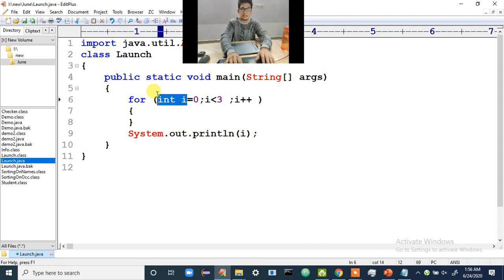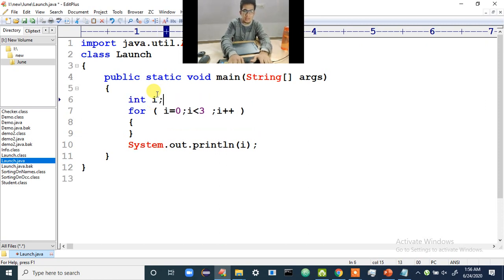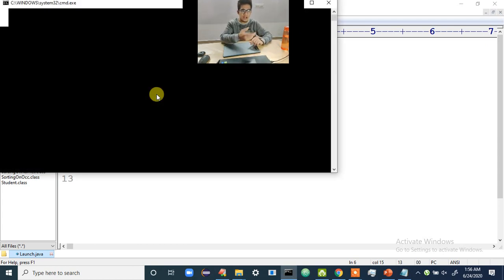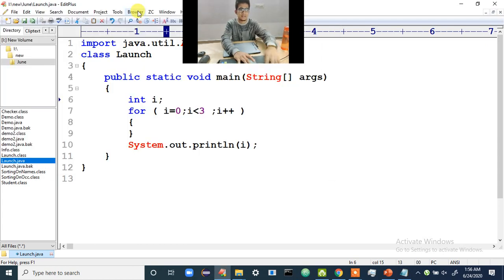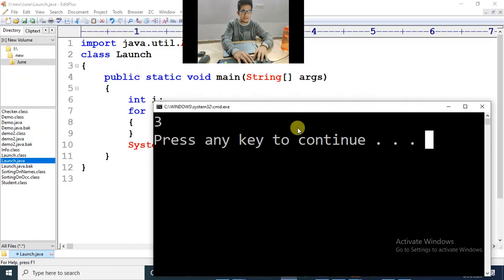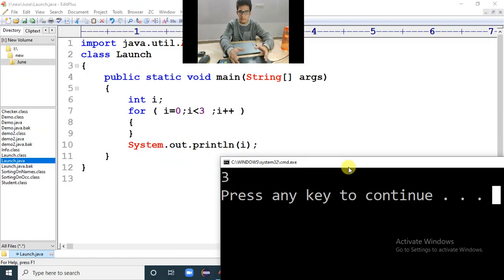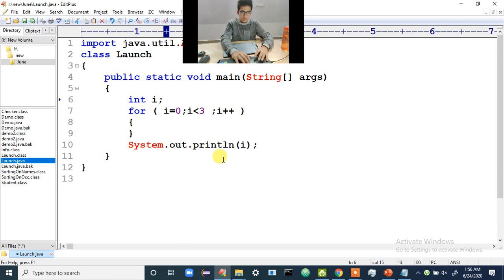But I will not get the same problem if I declare this I outside the for loop. So what have I done? That is called declaration. I have declared it outside the for loop, which is why I is accessible now outside the for loop. I'll compile and execute. And when I execute, see, we got the answer. There is no compilation error here because I is accessible. Why is I accessible? Because of the scope. You have to understand that. So that is what I wanted to tell.